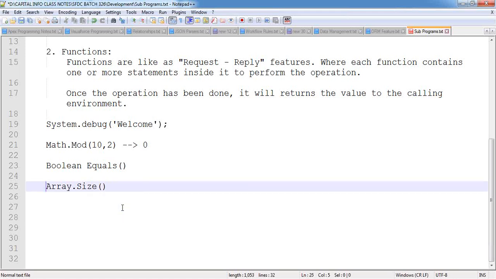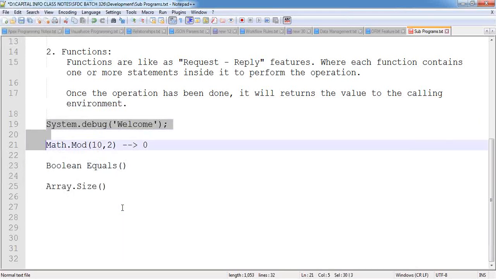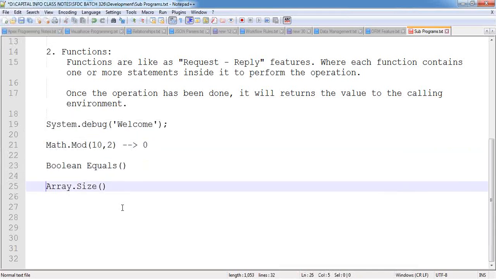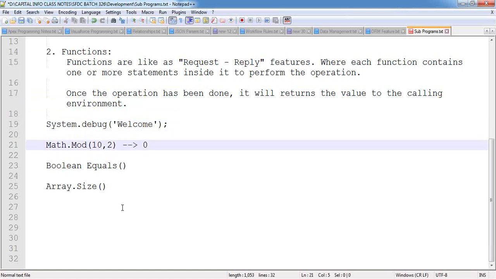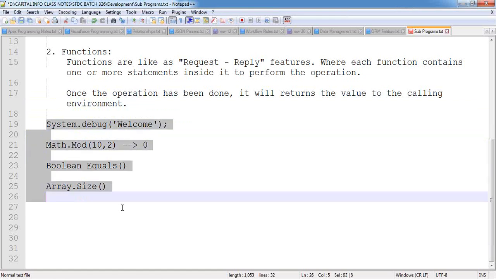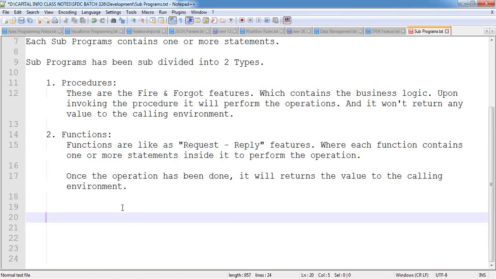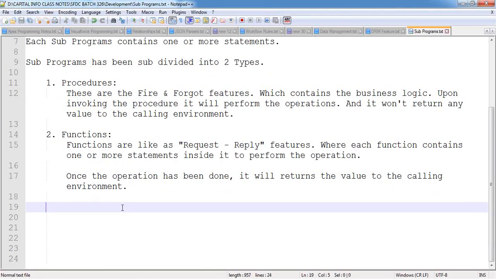Now that means, based on the functionality, we can recognize whether it is a procedure or a function. If it is not returning anything, that means procedure. If it is returning something, then it is a function. So how can we define the procedures?